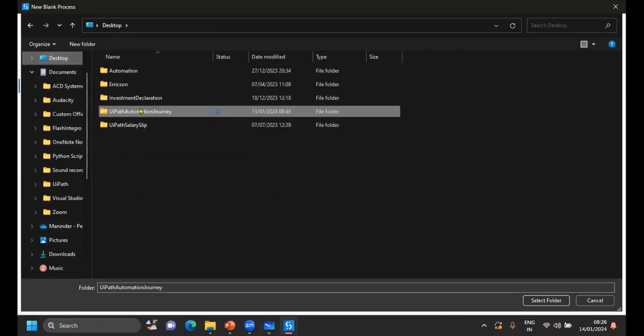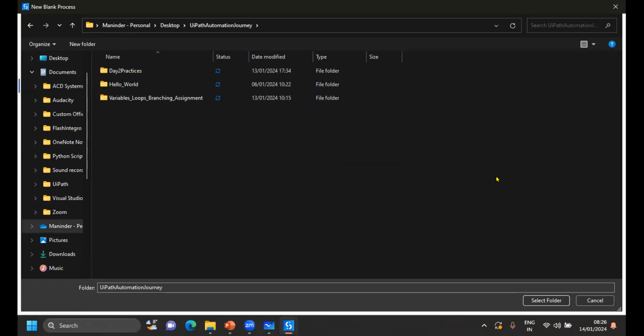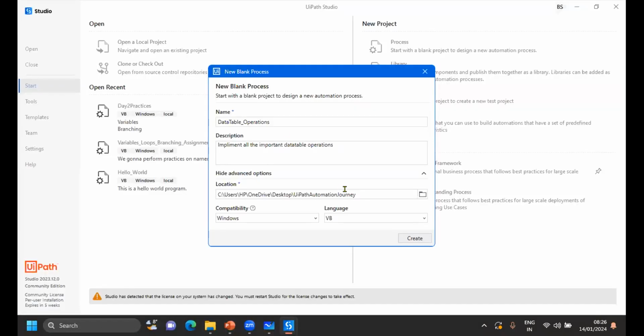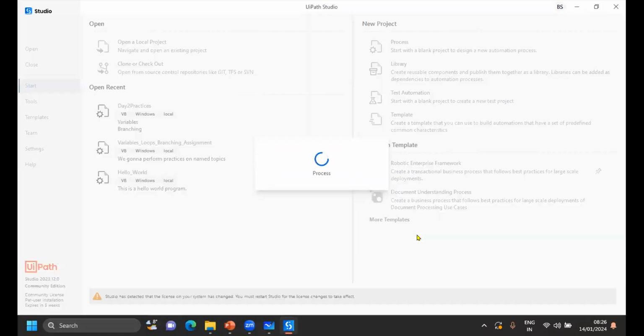I have a location called this one, right? I have my folder created in my desktop. I have already created this folder, so I can create this project inside that. Compatibility will be Windows, language will be VB, keep it like this, and then create. Okay. So with me, you can create this process.